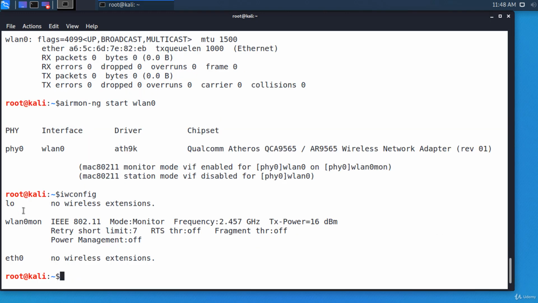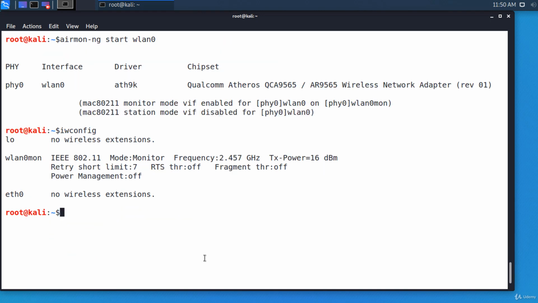It has created another interface and appended mon to it. So wlan0 has become wlan0mon. And to confirm it is in monitor mode, I've executed iwconfig and we see the mode. And we start Airodump-ng on the wlan0mon Wi-Fi card: airodump-ng and the name of the interface.